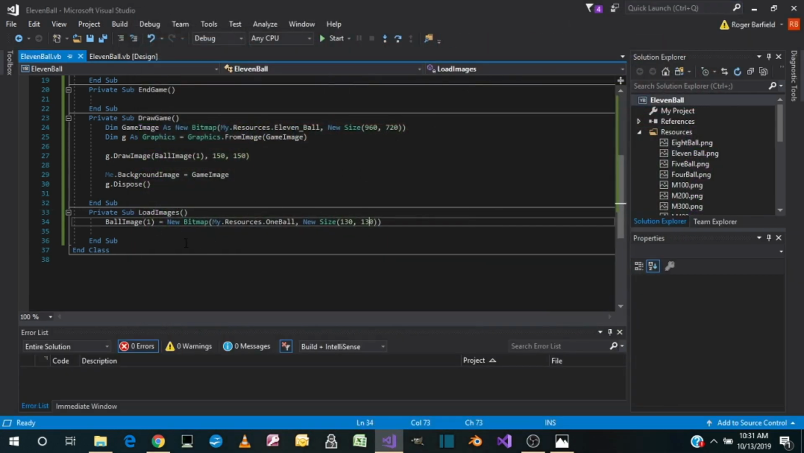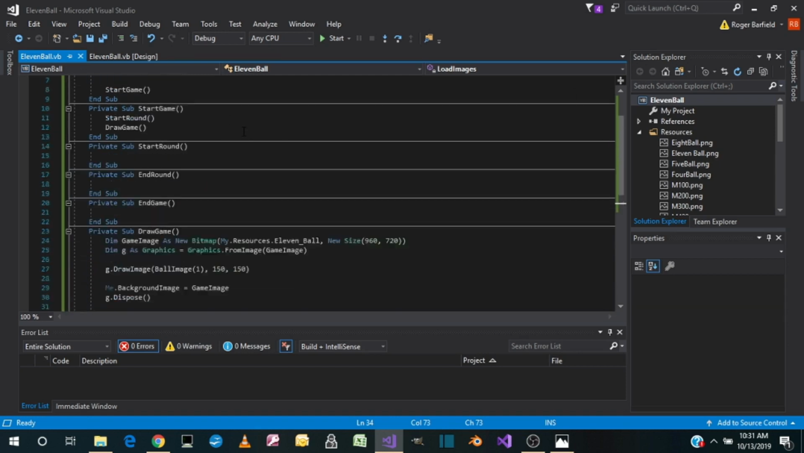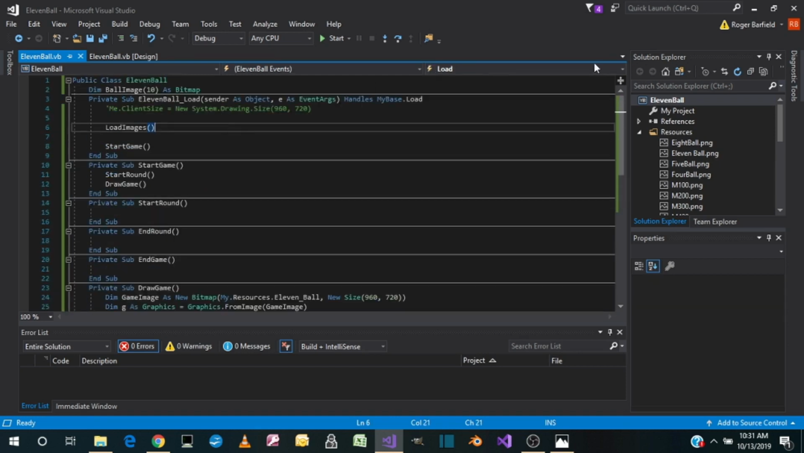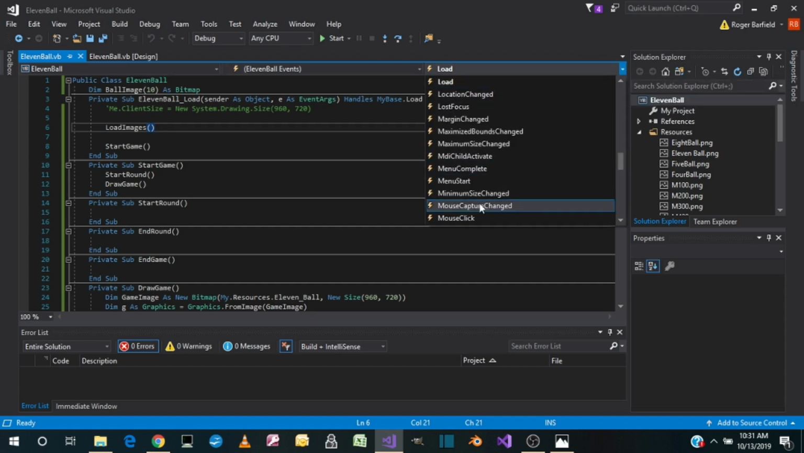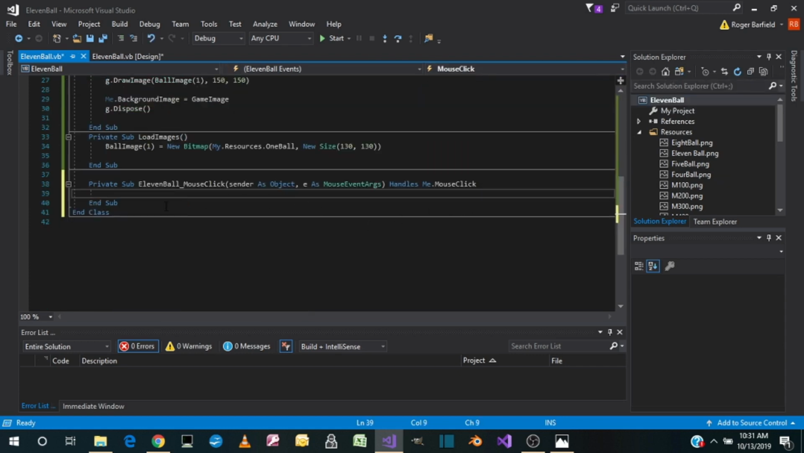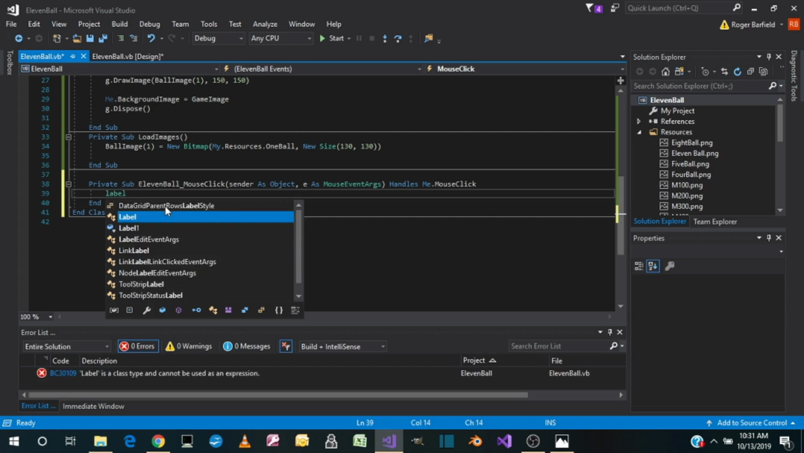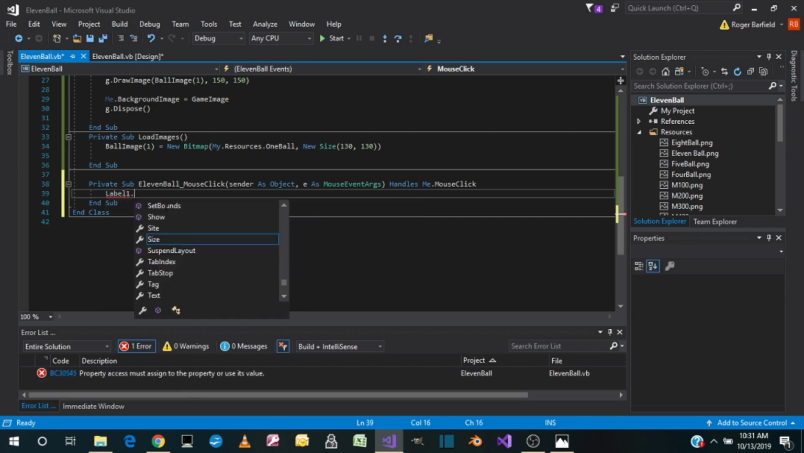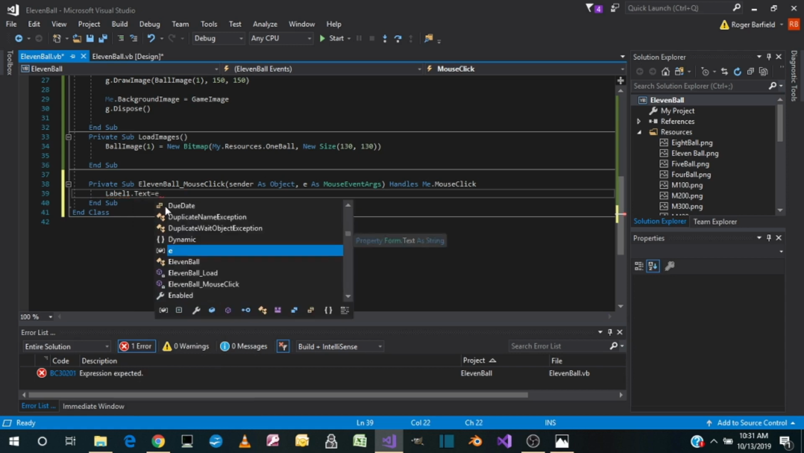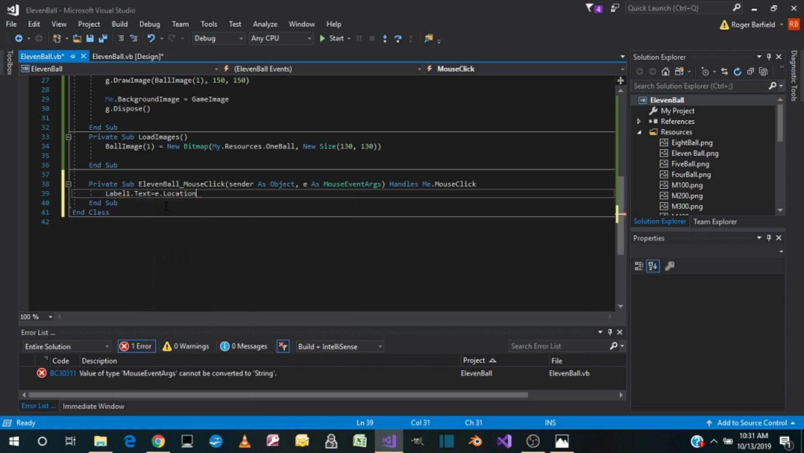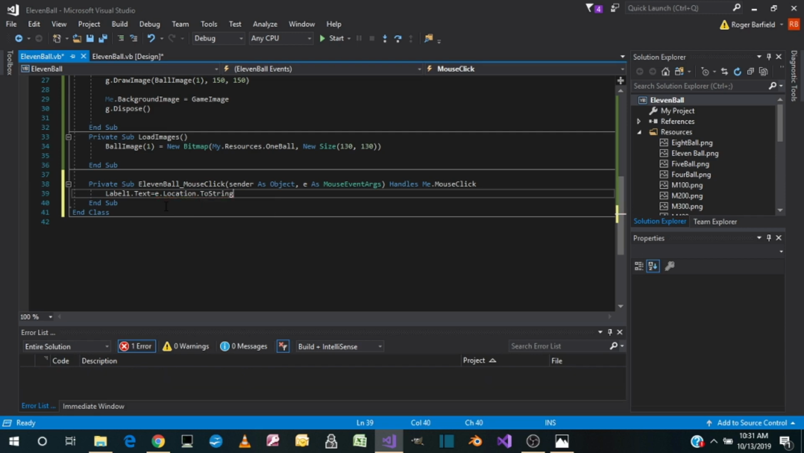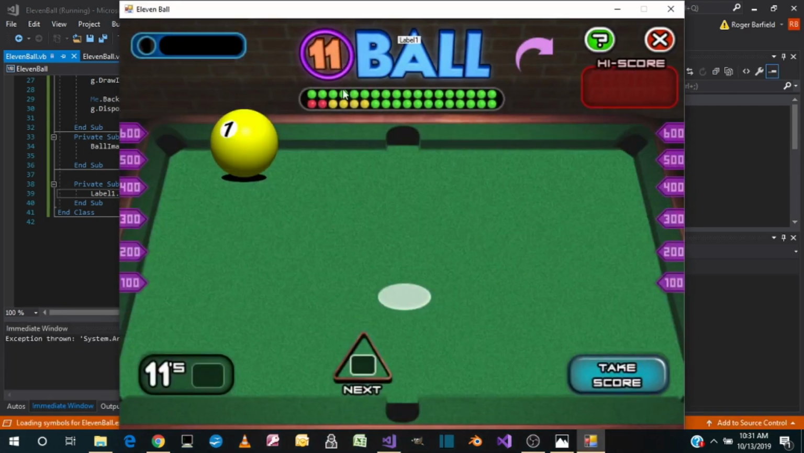While we're at it, let's go to the form load. We need to make a little helper here. Go to load, mouse click. Okay, label 1 dot text equal e dot location dot tostring. Let's run this. Now anywhere I click on the form is giving me the location.